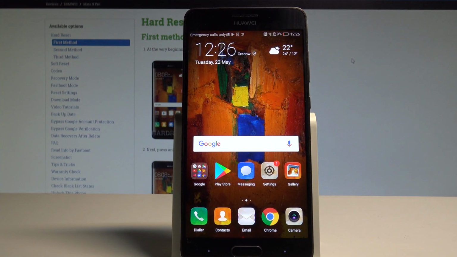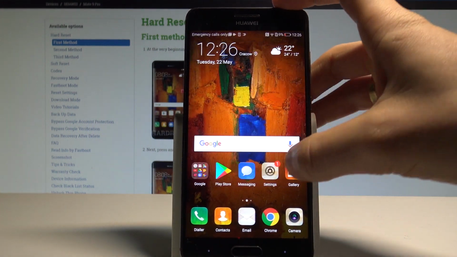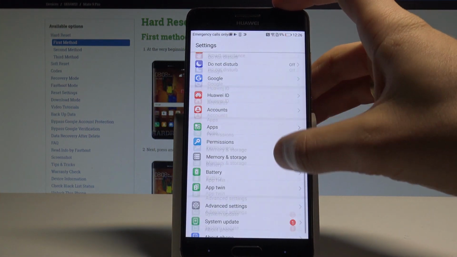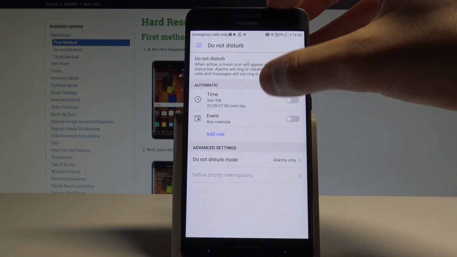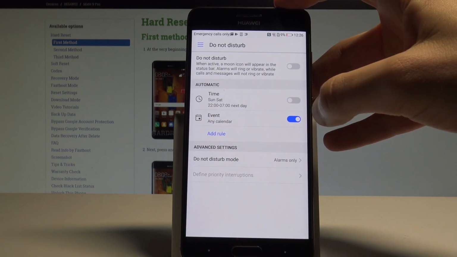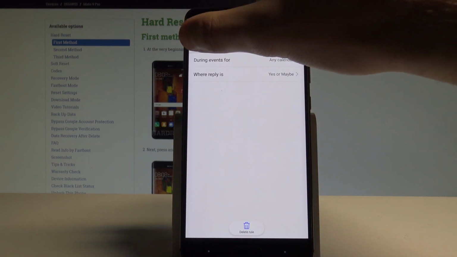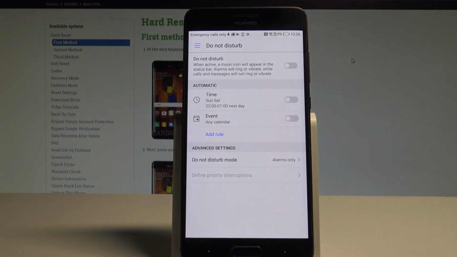And now if you would like to set up the Do Not Disturb, let's find and select the settings right here. Let's scroll down and choose Do Not Disturb here. And here, for example, you can choose some automatic rules, so you can switch on Do Not Disturb every event, every time set, and add every other rule that you can customize. And you can also choose the mode of Do Not Disturb.